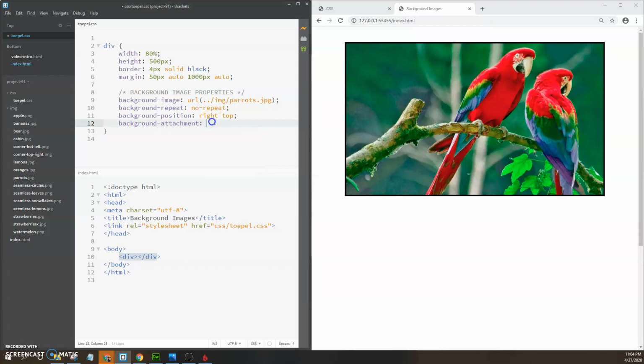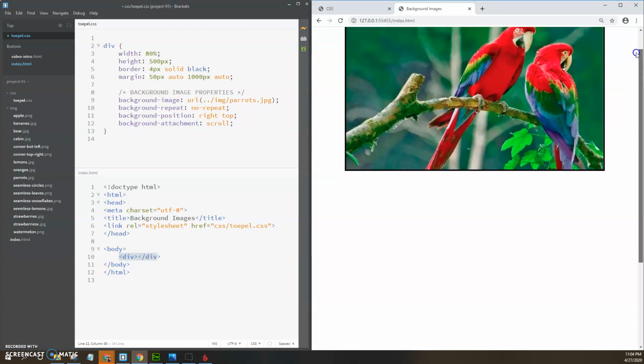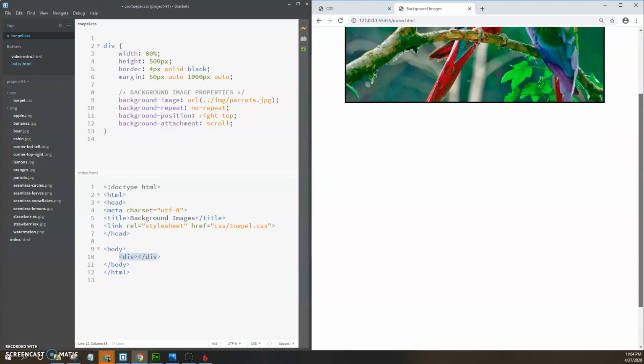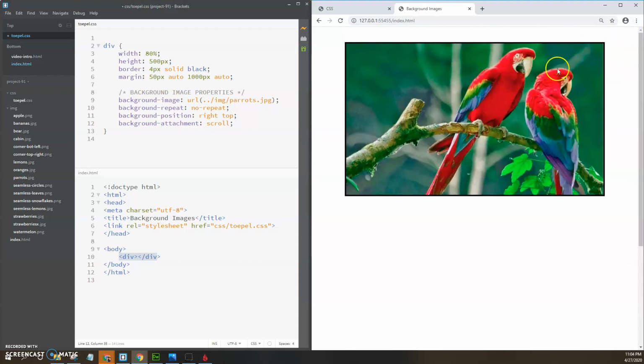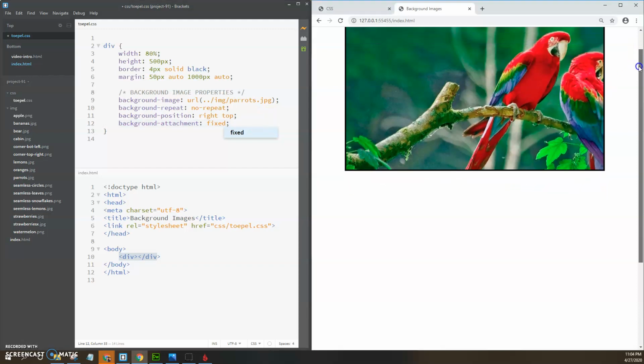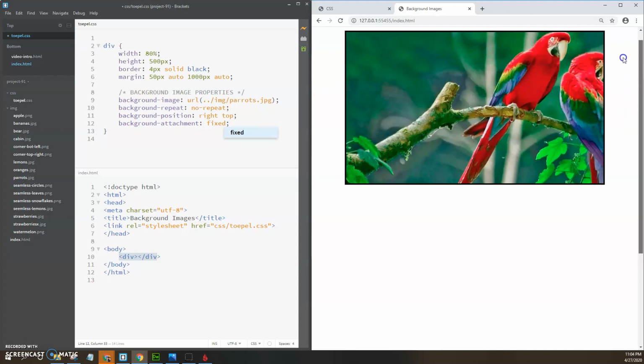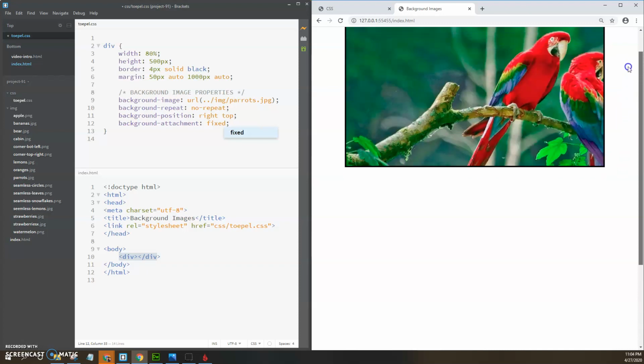So by default, it's scroll. What that means is when you scroll, the background image scrolls along with you. That's the default. If you want the background image to stay still when you scroll, you change this to fixed. And so now, when you scroll, the background image doesn't move inside the box.